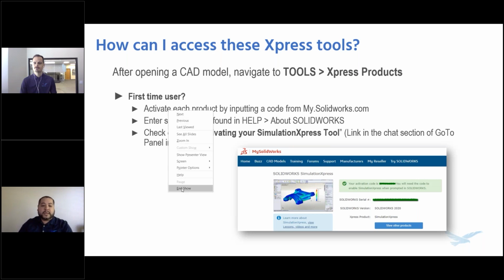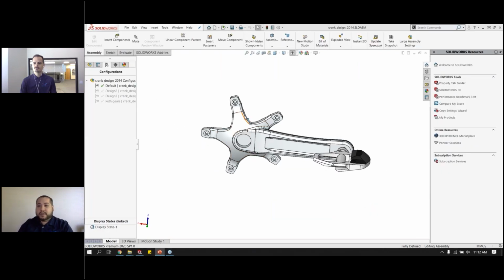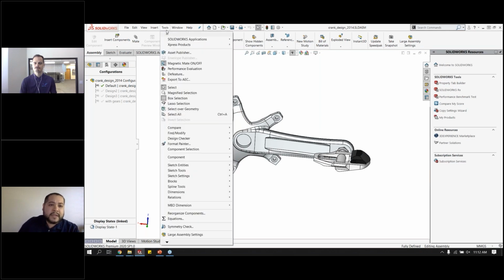So let me just show you real quick how we do that. Right now I'm just in the SolidWorks interface. I have my model open here, and we can navigate to Tools. And then on the very top, we have Express Products. And we have DriveWorks Express, which is not related to the analysis side of things, but is also a simplified version of utilizing that technique of design operations.